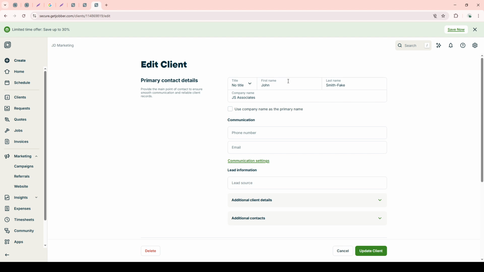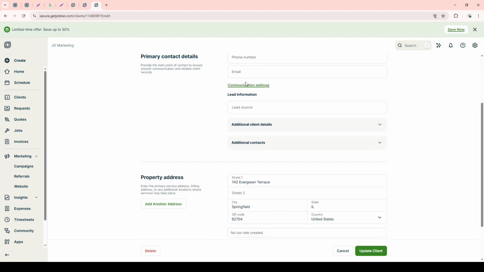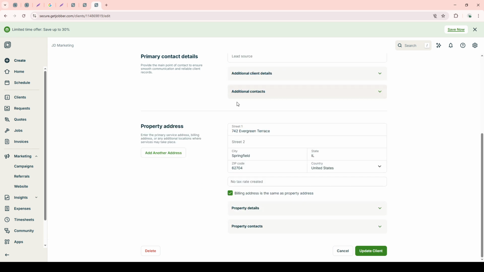Look around until you spot the More Actions button. This is typically located within the client's profile and grants you several options. At this stage, click More Actions. A drop-down menu will appear showcasing a list of options. Among those options, you'll see Delete Client. Select this option to proceed.